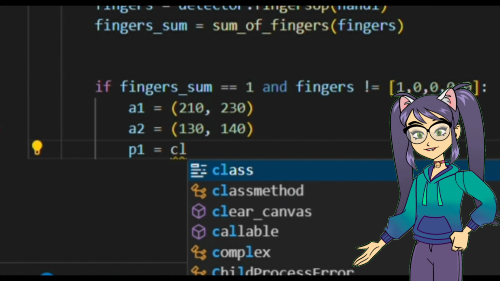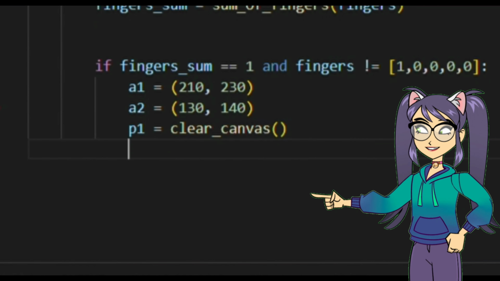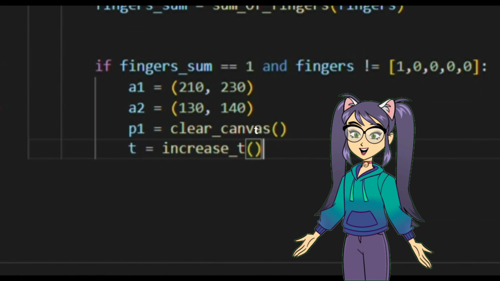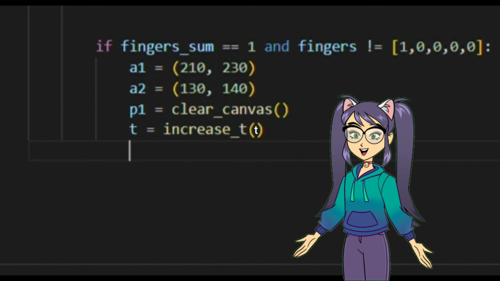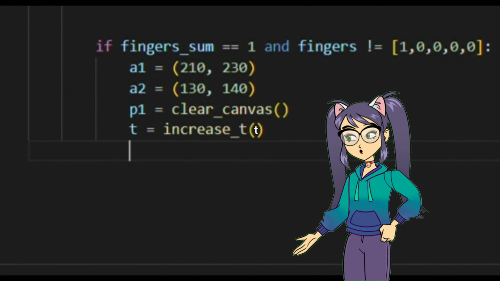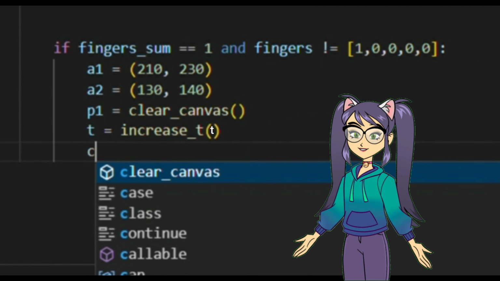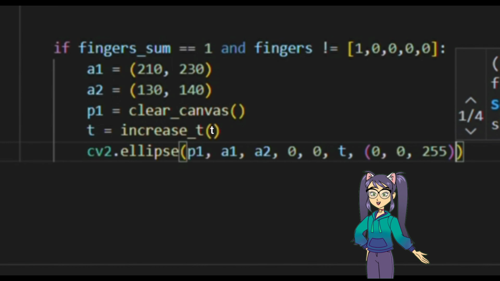Now we use the function we made before to clear the screen and reload the menu background image, so that every time a new state is selected, the page is clean and only the new food is outlined. Now we increase the value of t. This value is the angle used to draw the ellipse and causes the drawn line around the food to be shown as an animation, gradually completing. This ellipse is drawn around the selected food and it animates with the changing angle.